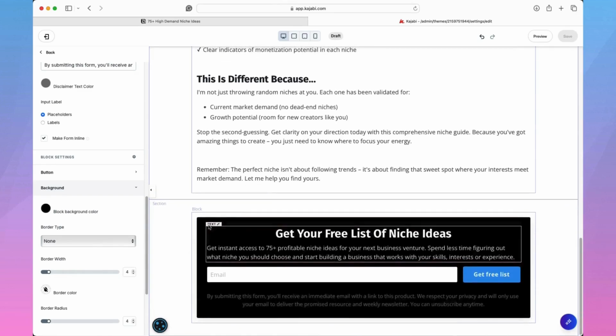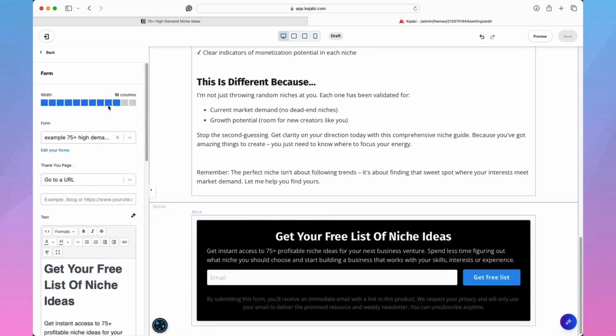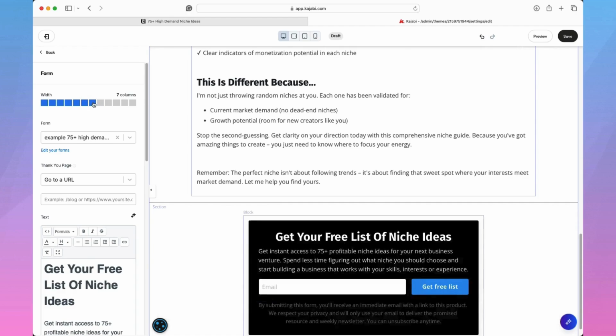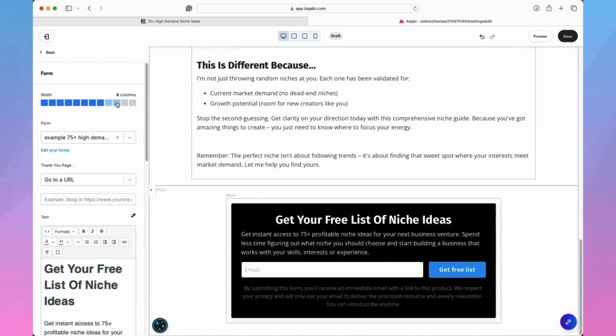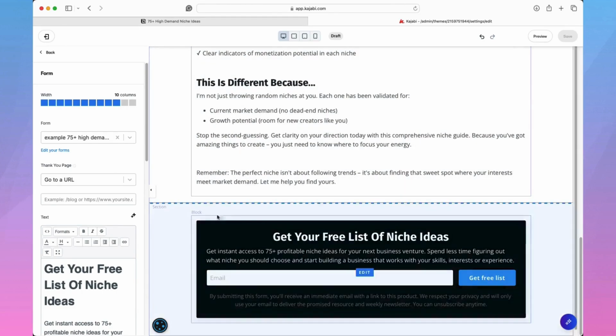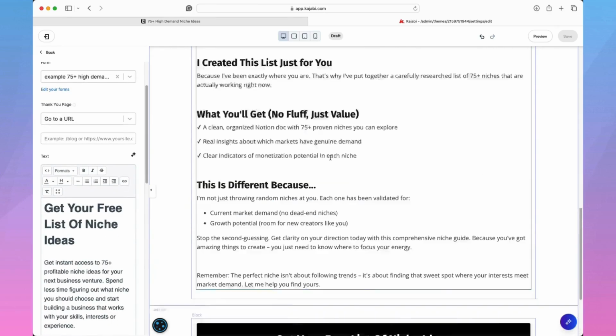Now the last thing is I could change the size of this block too, the form, so I could make it wider, which I don't like. We could make it smaller, which I don't really like. The 7, 8, I think I'm gonna leave it at the 10. So I'll leave it as it was. I just wanted to show you that you could change the sizing of the block. So this is all saved.